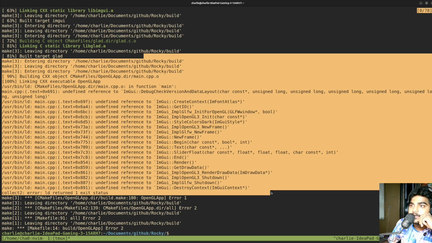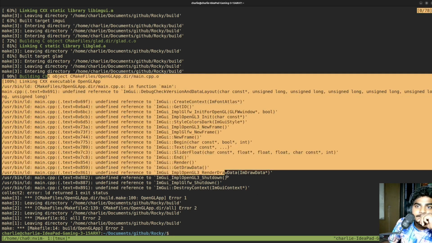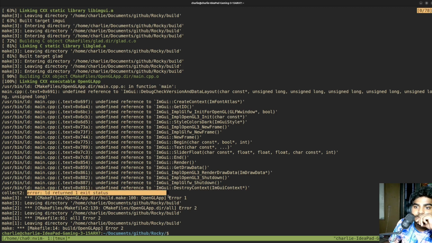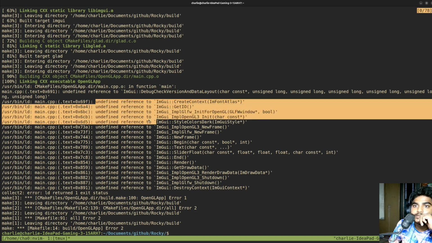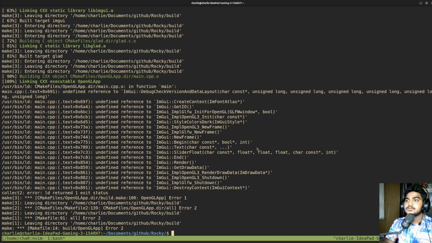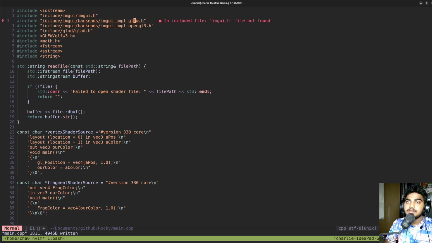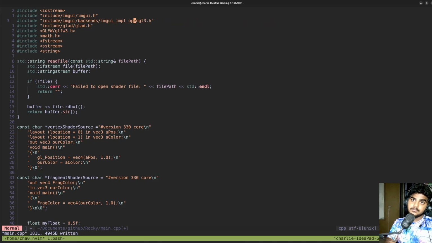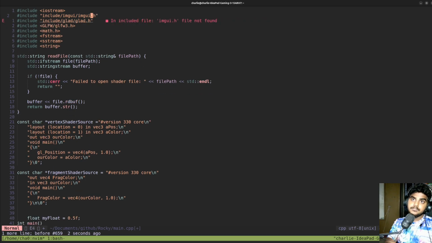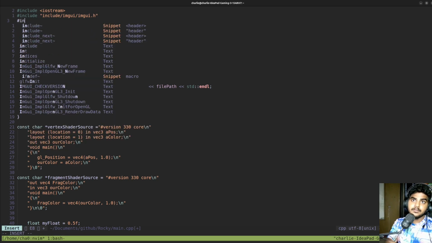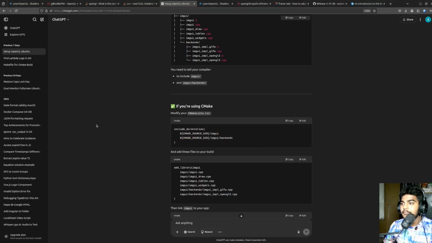Okay, undefined reference to create context. The linkers are not functioning properly, probably. That's the worst part of this. I gotta work on those. The main problem here is undefined reference, create context. Main. Even now you can't. Okay, that's messed up. What do I do?